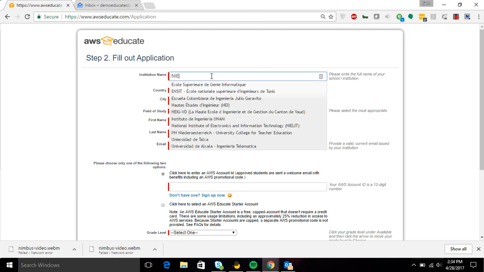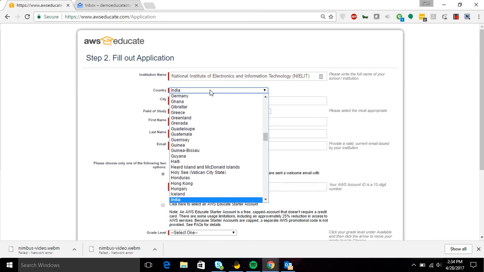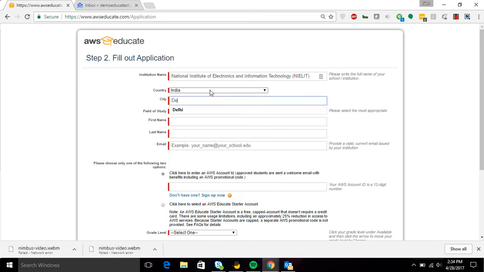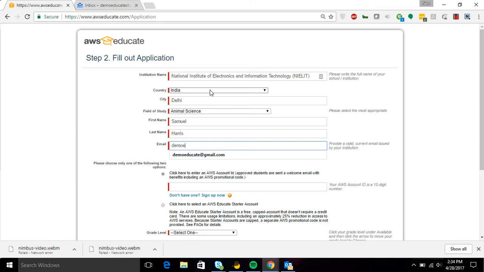So if our institution has signed up for AWS Educate, as we begin to enter in the institutional name, the institution will auto-populate in a drop-down form. So we select that and then make sure that we put in our personal details correctly. In this case, India, Delhi, and our field of study. Then our first and last name is entered, along with our email address that we will receive and use to verify our personal details.